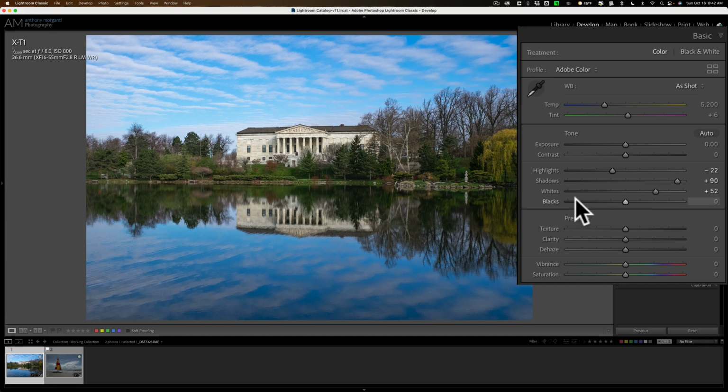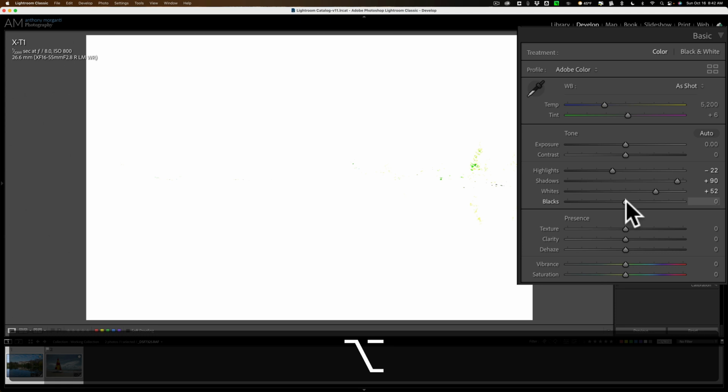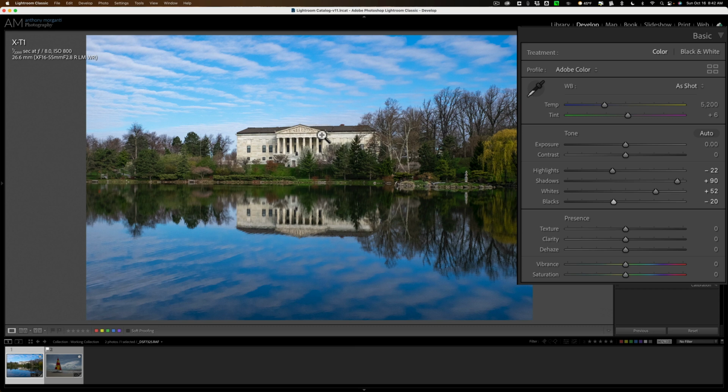Next, I'll get a black point. Same way, I'll hold that Option key on my Mac, Alt key on a PC, and click on blacks. This time, the screen turns white. And you can see already I'm starting to clip the green channel a little bit. Now, I don't mind clipping the shadows a little. I feel it gives my image a lot of tonal range if I have absolute black in the image all the way up to almost absolute white. So that's my black point.